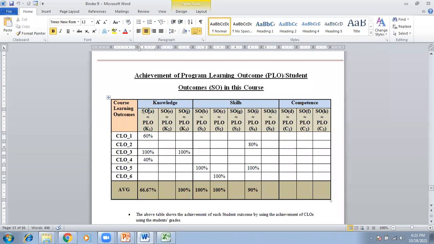So in ABET, we have the SOs from A to K. As you can see, SO A is equivalent to PLO K1. In NCAAA, we use K for knowledge, S for skills, and C for competence. So this is the code, for example K1, K2, K3, S1, S2, S3, S4, and S5. So we have a total of 11 program learning outcomes: 3 belong to knowledge, 5 belong to skills, and 3 belong to competence.